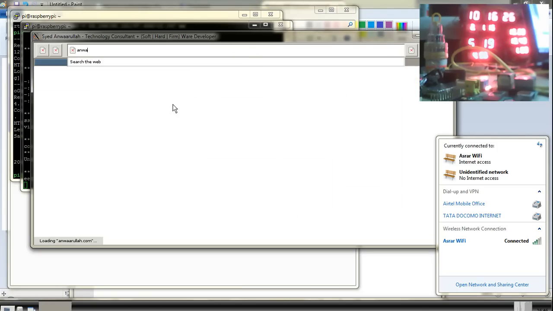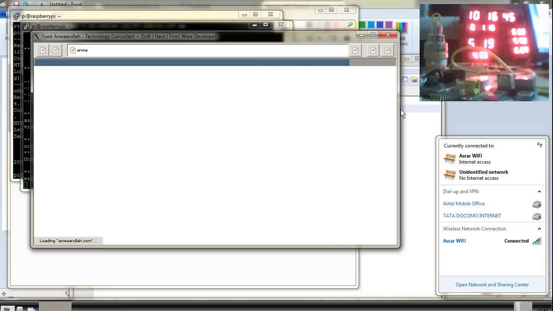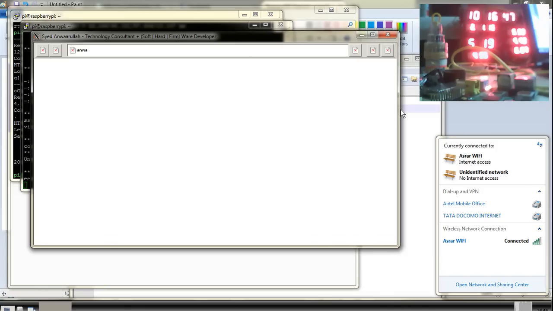It might be slow. It could either be because we are opening up multiple screens over the Raspberry Pi, or the net connection could itself be inherently slow. But nevertheless, come on, open up. Okay, actually it did open up, but you know, the rendering is not good.